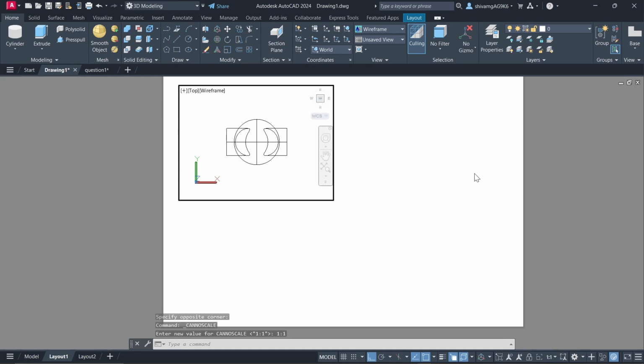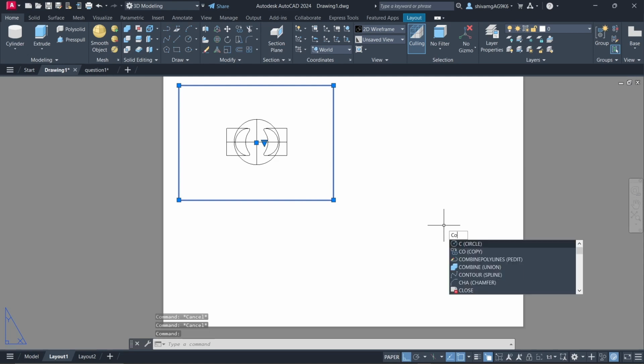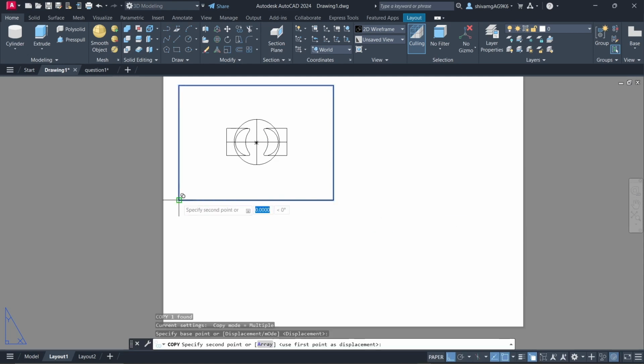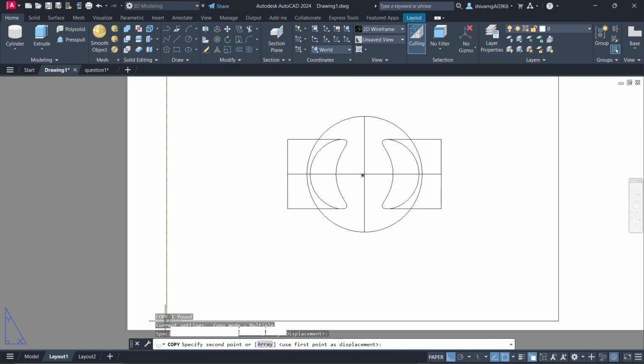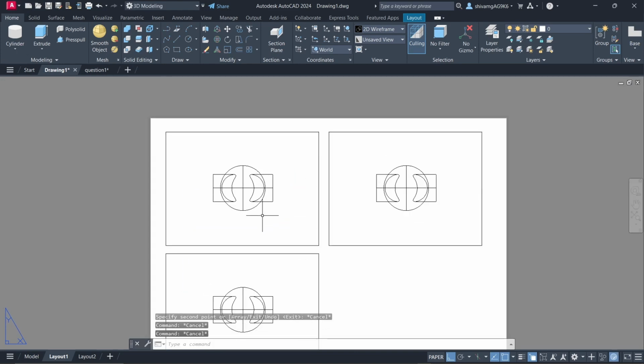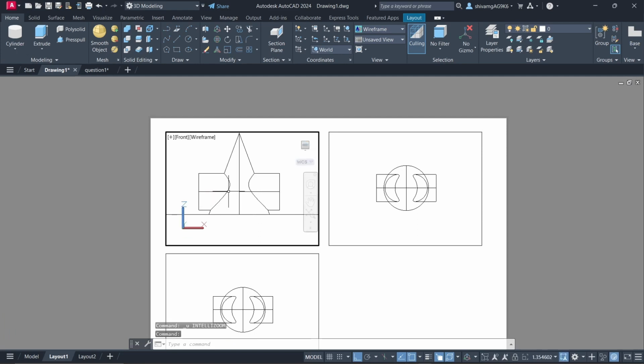That's good. Click on this model space. Now we are out of this drawing. Select this and copy it. Okay. Now we just need to change its view. Click on this arrow. Here you can see this arrow. That's good.